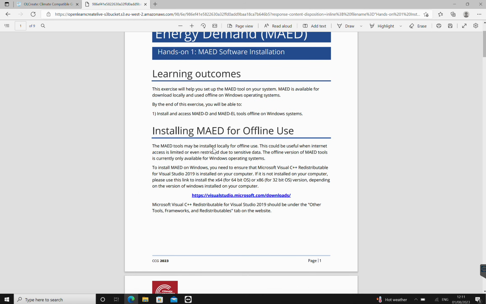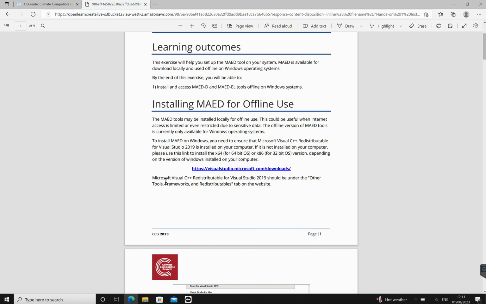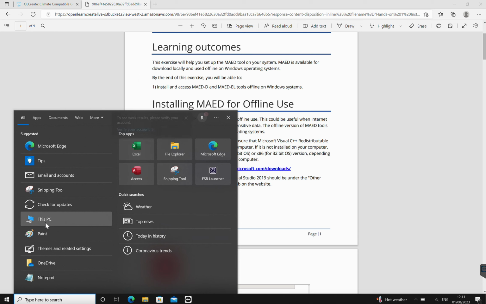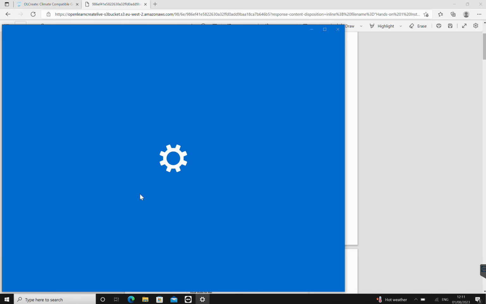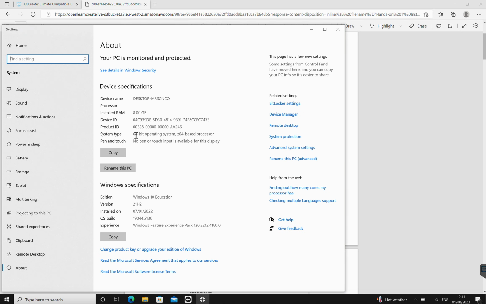So first of all, to install the MAED model, we will need to install Microsoft Visual C++. For this, we need to click on this link. However, before we need to check whether our computer operating system is x64 or x86. To do so, if we click on type here to search, we see this PC. We right click on it and click on properties. And over here we can see that our PC is a x64 based operating system.